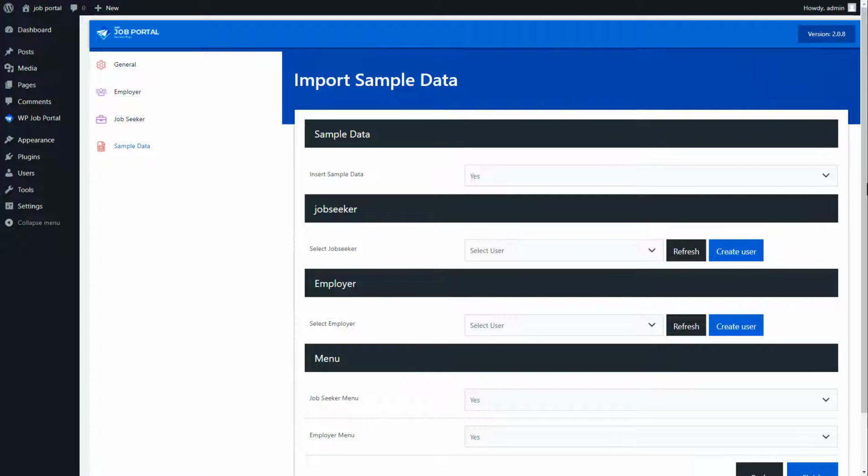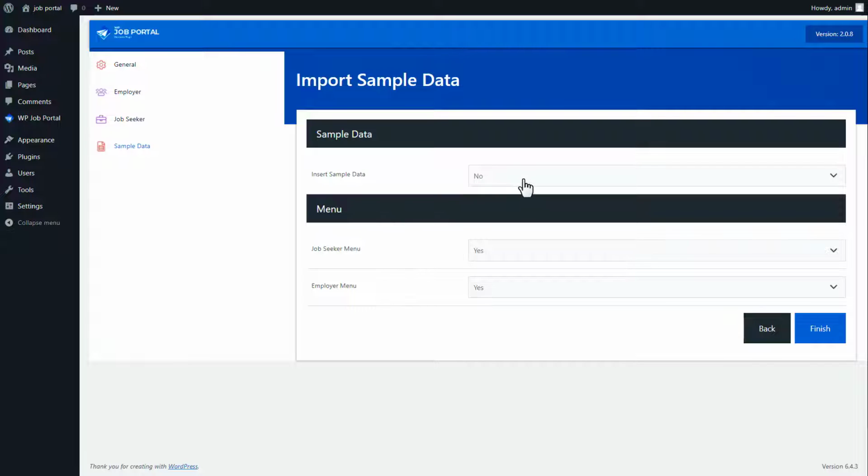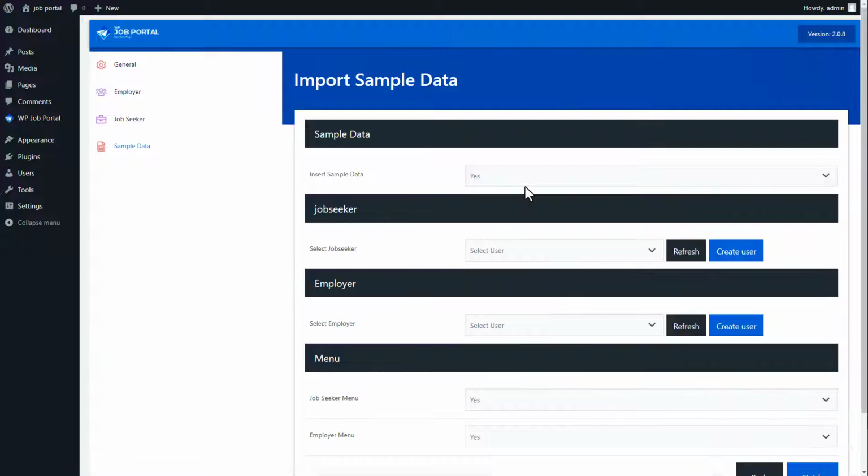These settings are about inserting sample data. The Sample Data option provides an overview of how the plugins function, offering initial insights into the system's operation. Choose Yes or No to enable or disable sample data. If sample data is not enabled, user selection options will vanish, and no sample data will appear on the front end. Selecting Yes will make sample data accessible.